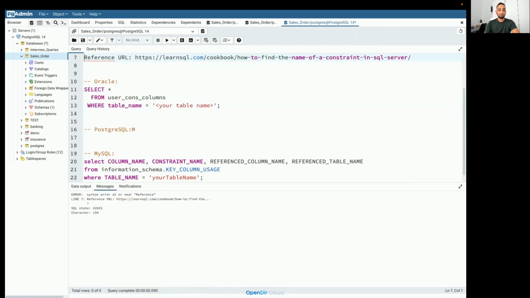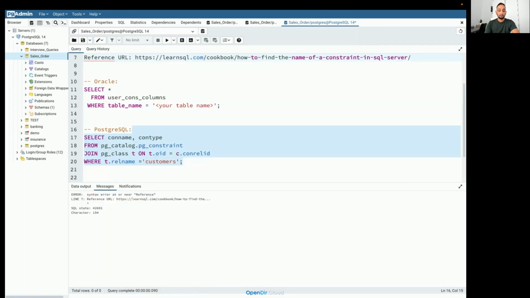If I run this, from clause entry C. Okay, C.